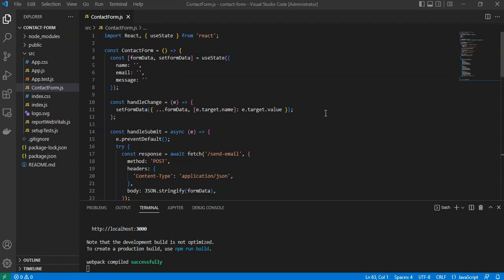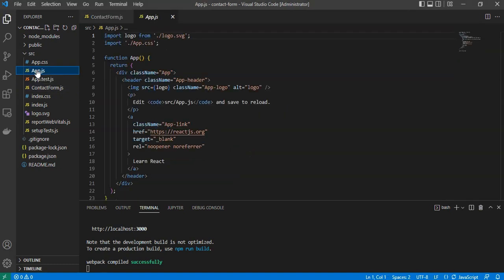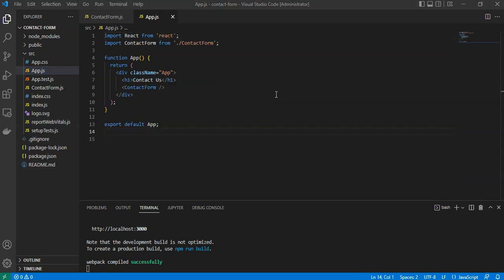So now we're going to create the contact form component. In VS Code, open the source folder and create a new file called ContactForm.js. Inside ContactForm.js, we're going to write this code to create the form. Next, let's open the App.js file and import the ContactForm component. Go ahead and save the changes and verify that the contact form displays in your browser.